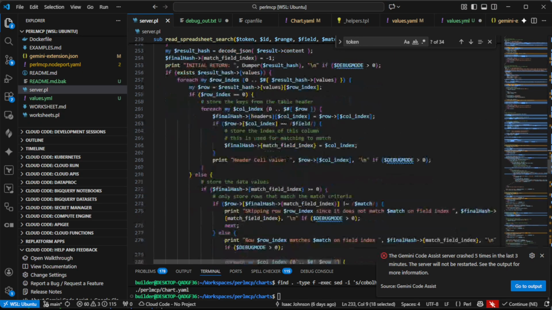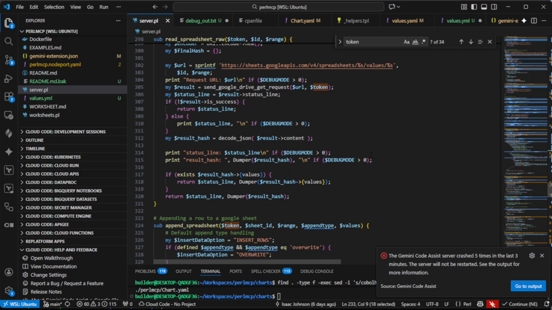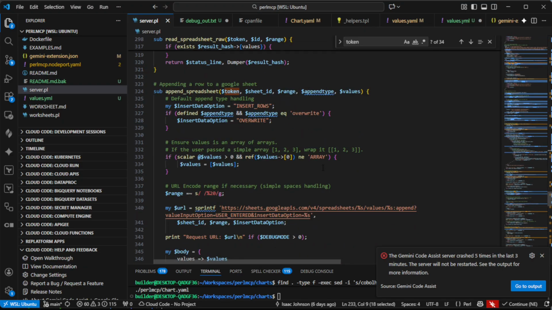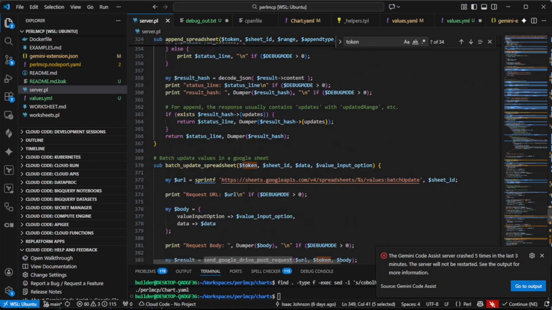The read Google sheet really isn't any different than it was before. I just cleaned up some of the debug output. The read sheet's no different. Now the append sheet, what you'll notice here is I'm doing the user entered and the insert date option and a request URL, and I had to implement a post. Remember the other one was get. There's your post right there for a post request.